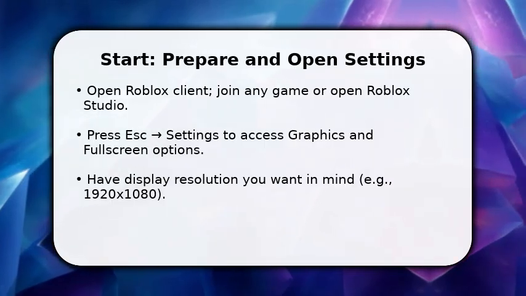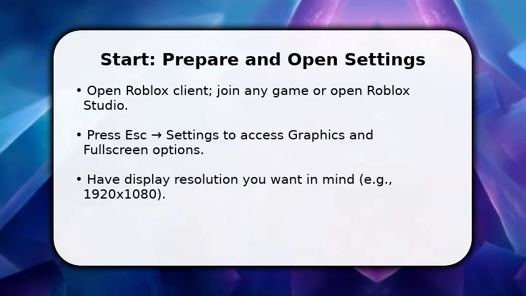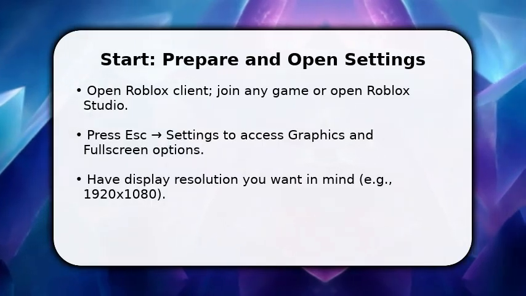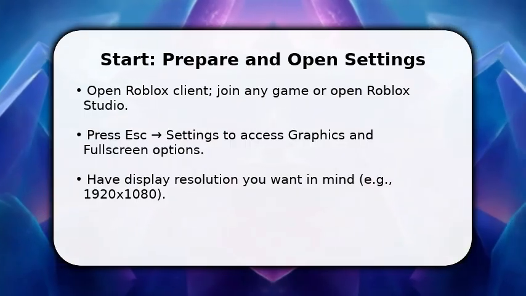Make sure your monitor is already set to the target resolution in your OS, because Roblox reads that for full screen. From here, you'll change window state and graphics quality. These first actions let you control how the client scales and renders pixels.